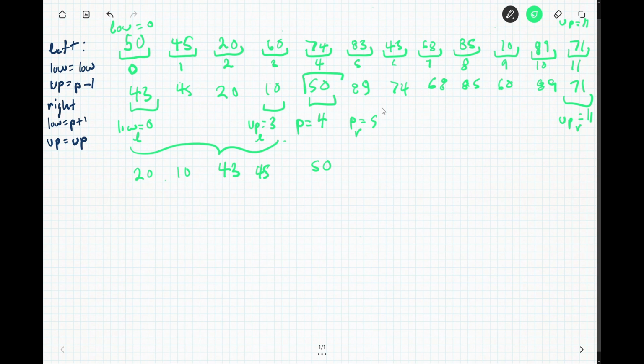I'm going to make a box around 50 because 50 is in its spot. This is done. And then we're going to have 80, 83, 74, 68, 85, 60, 89, 71. Now we've moved 43 into the correct spot. So we have our pivot here, and then we're going to repeat quicksort to the left and to the right.